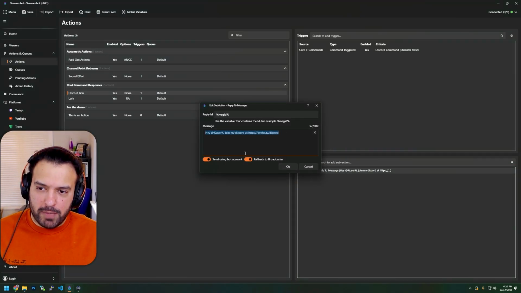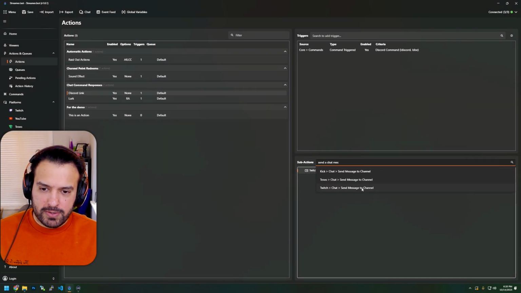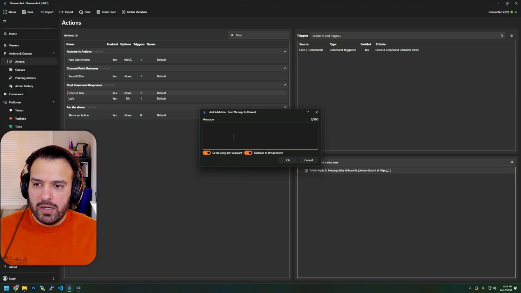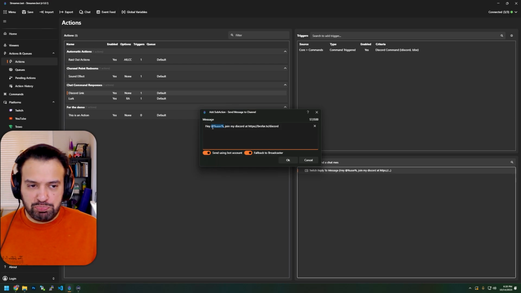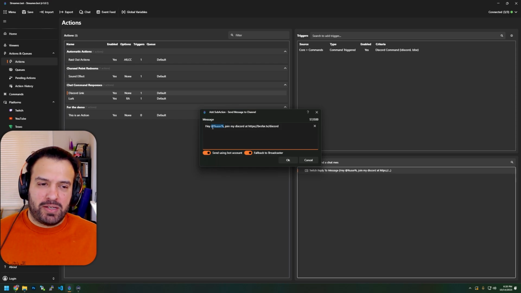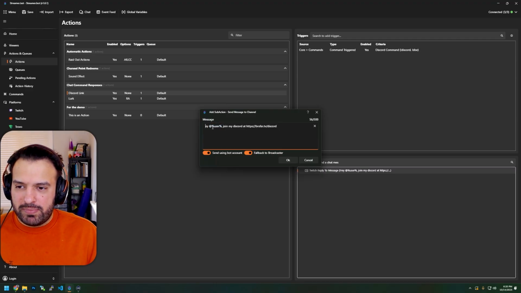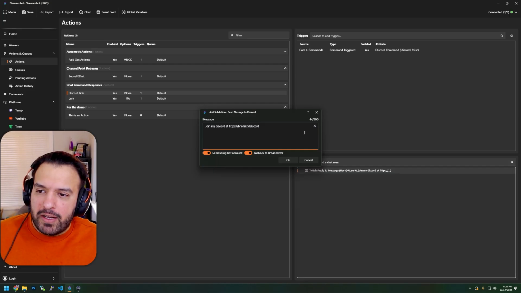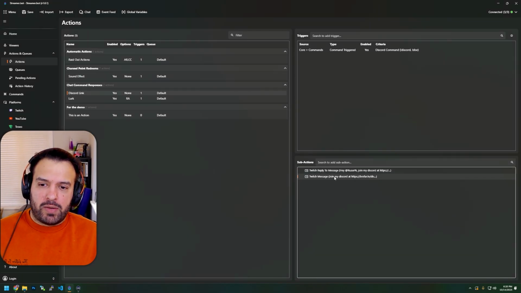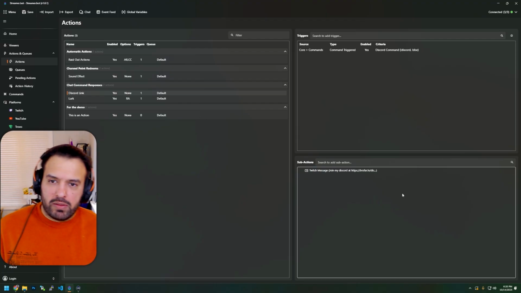Actually, wait. We'll copy this first, just to be lazy. Send a chat message to channel. We'll paste this. We're going to take out the user because, again, when a timer goes off, there's no user. So it's not really going to look great. So we're going to delete all that. We're just going to say, hey, join my Discord. Here's my Discord. Okay, cool. Join my Discord, right? I'm going to delete the old one. Sweet. So now this has changed.